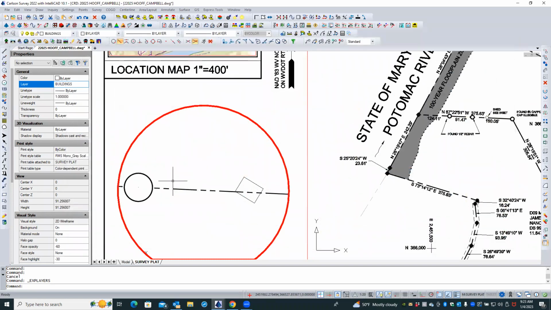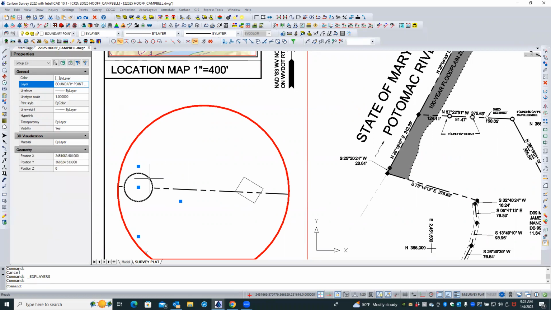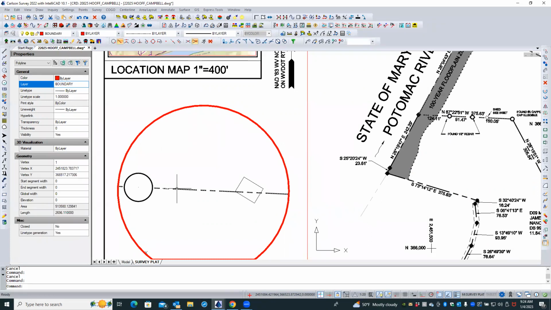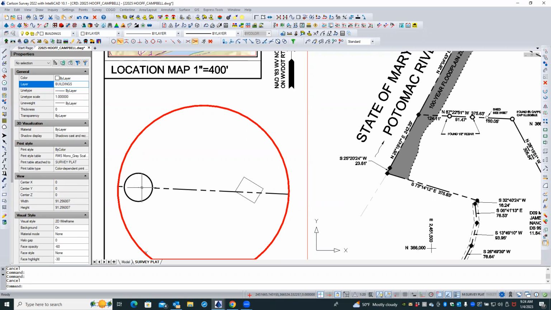All right, so now boundary point temp holds that point in the whole world, all over all these viewports. So while I'm in this viewport, I could freeze this point on this layer, so it's only frozen in this viewport. Now, there's no vertex on this boundary line at this point.